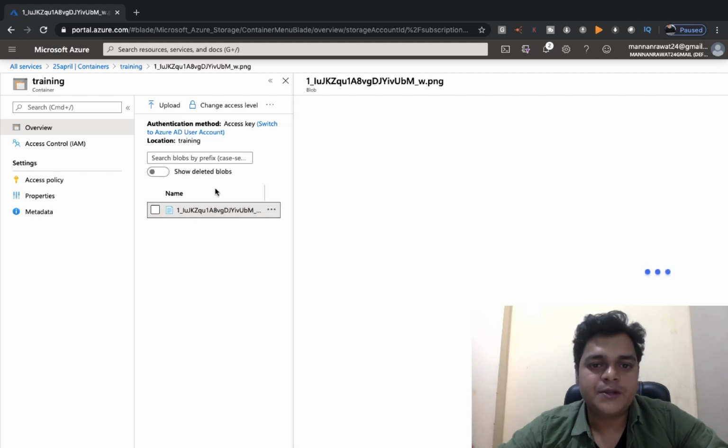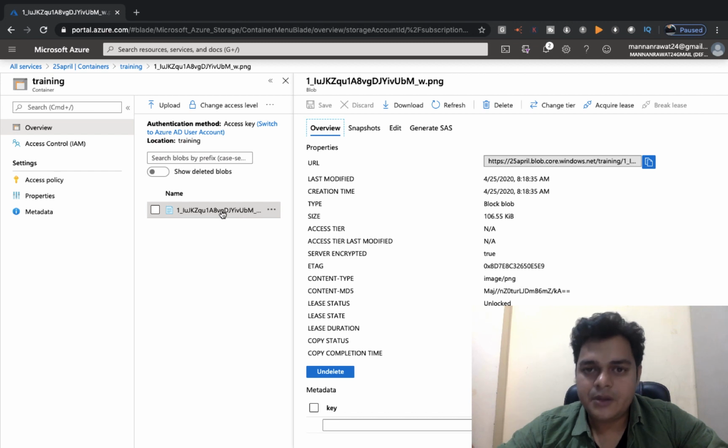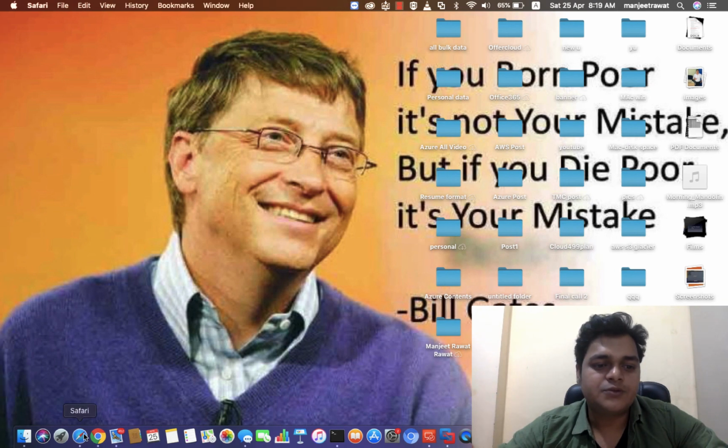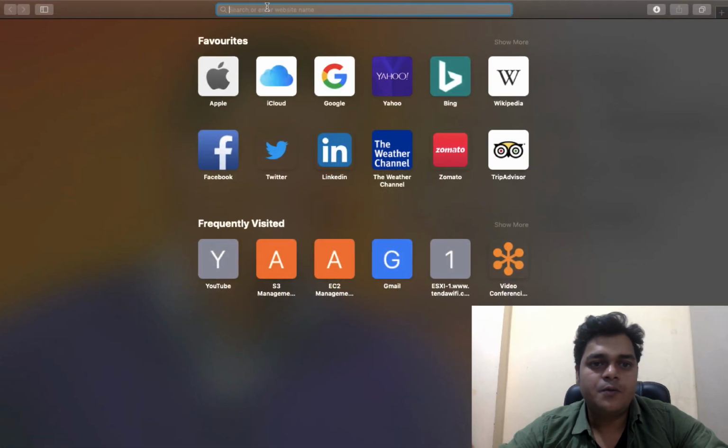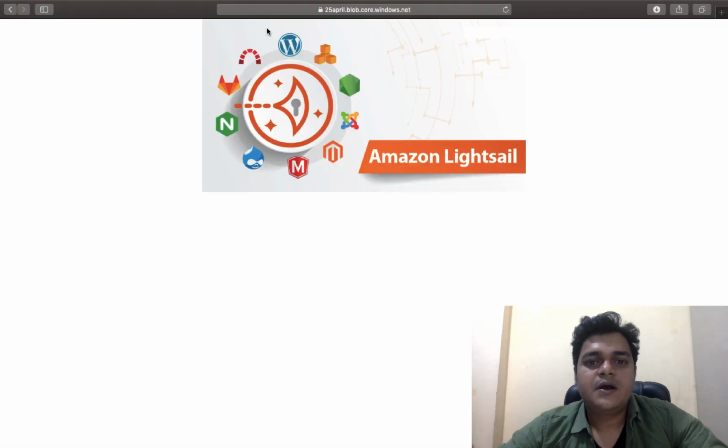You need to open it, and whenever you click on your file, it will give you one URL. This is the URL, and information about when you created it and each and every detail is available in the properties. What you need to do is just copy it and try to open it with any browser. I'm going to copy and paste it in another browser, and now you are able to see the data that you uploaded.